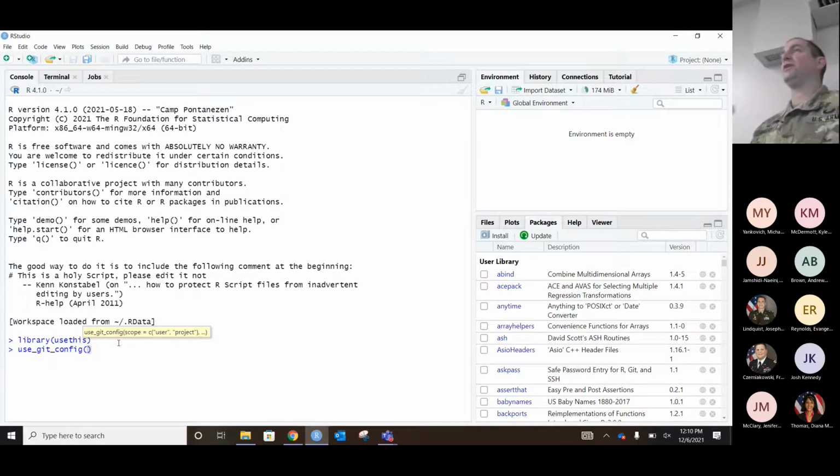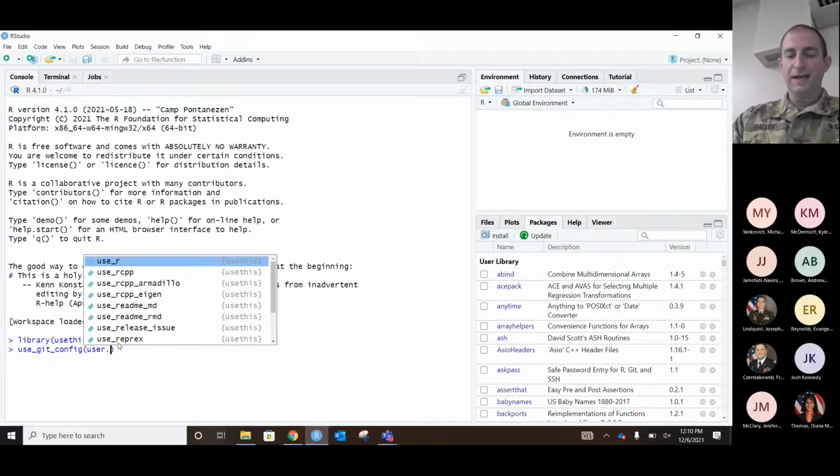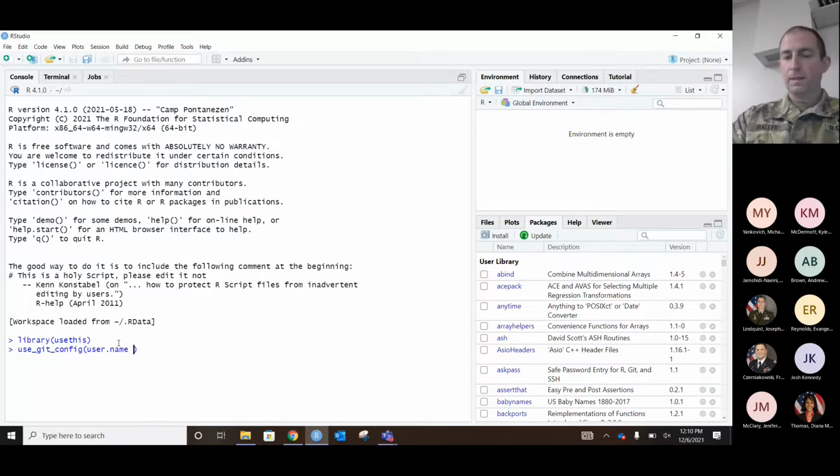In this command, I have to put in 2 arguments. The first is going to be my username. So it's user.name. And I'm going to set that in quotes. I'm going to put whatever my username for GitHub is. So for me, I'd put this as Daniel P. Fowler.